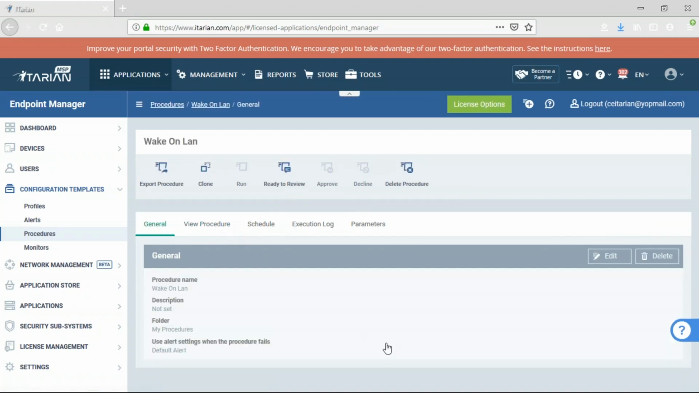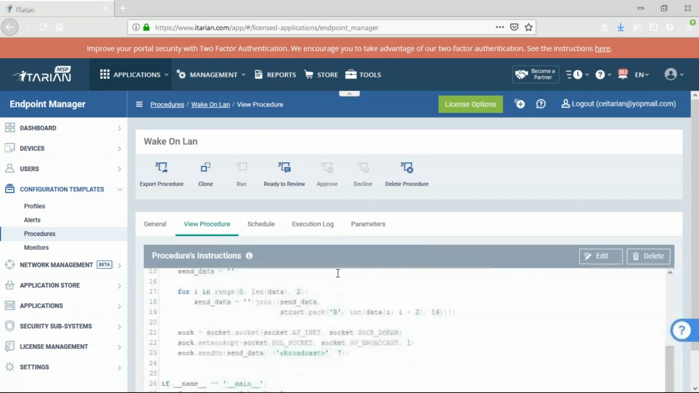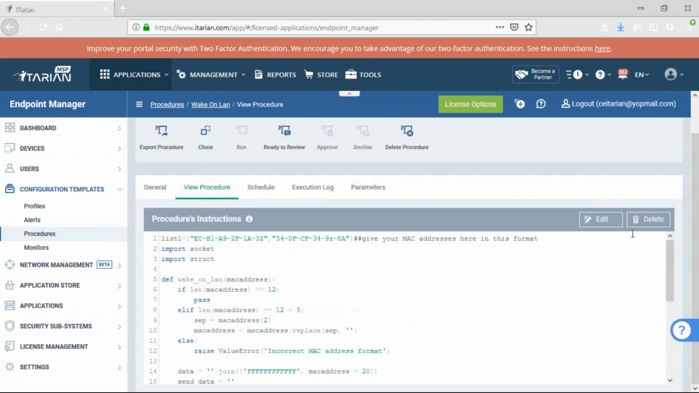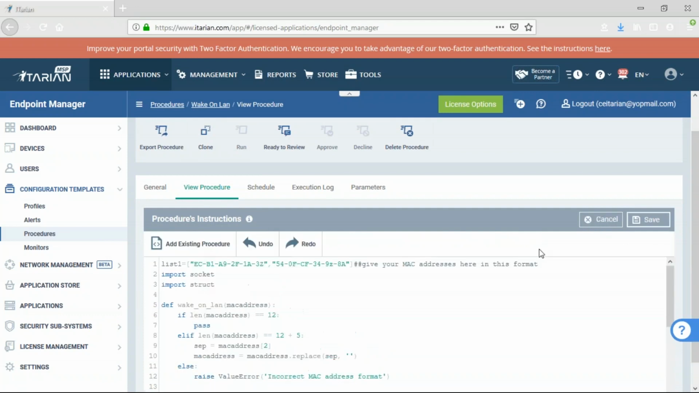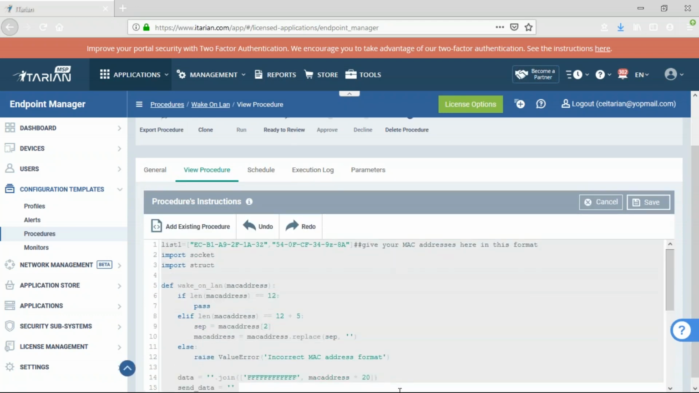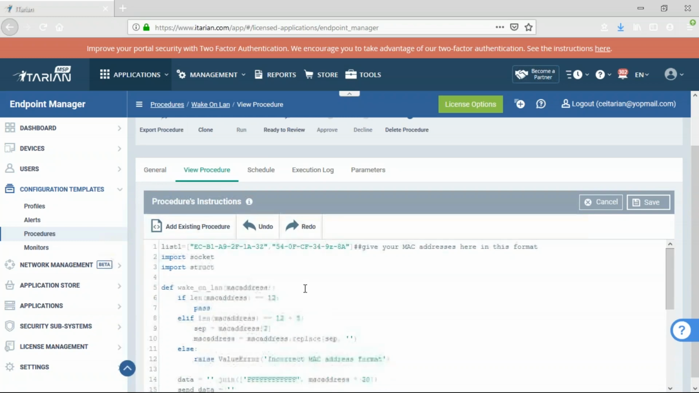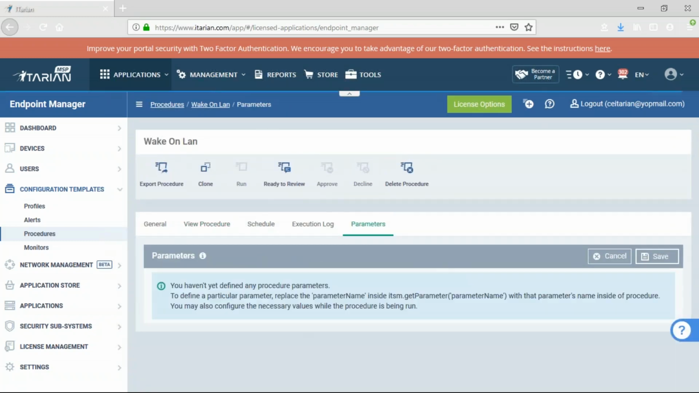All right, so here under the view procedure, as you can see, there is already code in there, but let's say we just started from scratch and nothing is in here. This is where you type in your code. You can even make your own parameters, like variables, to set up in here. You just have to copy or follow this syntax. Okay, so that's pretty much it for the scripting and the procedure. Let's move on to the next question.